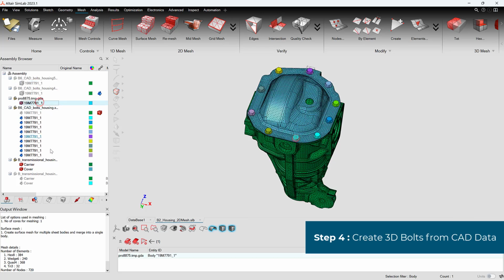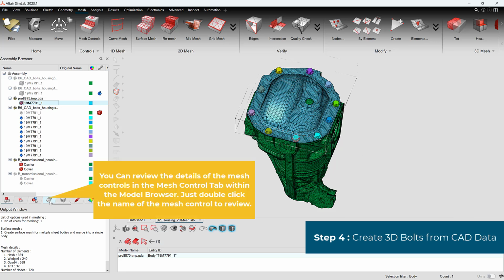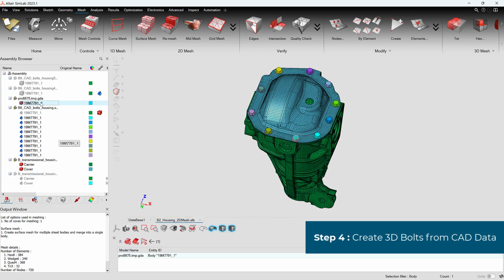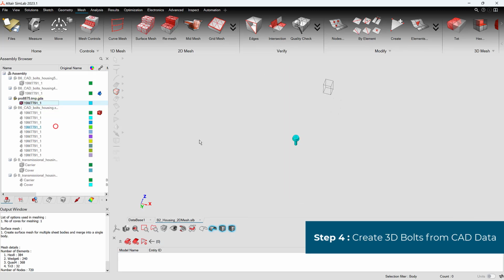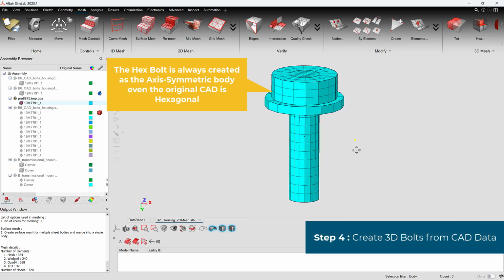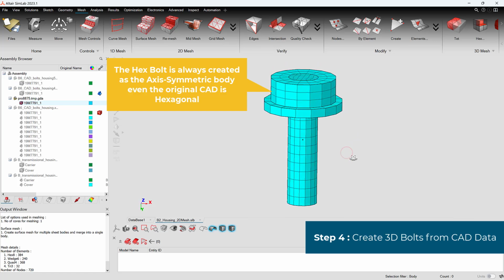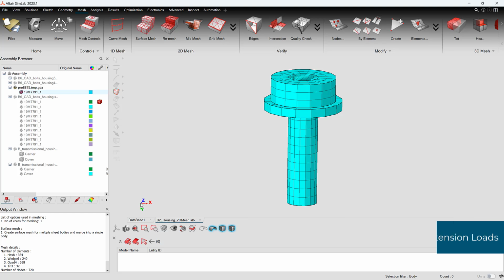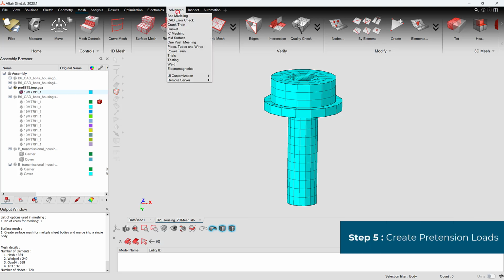Okay, so we'll be using the bolted joint option, and you can review the details of the mesh controls in the mesh control tab. So we're just isolating the bolt mesh which was created from the bolted joint. So the next step is to create the pretension load.